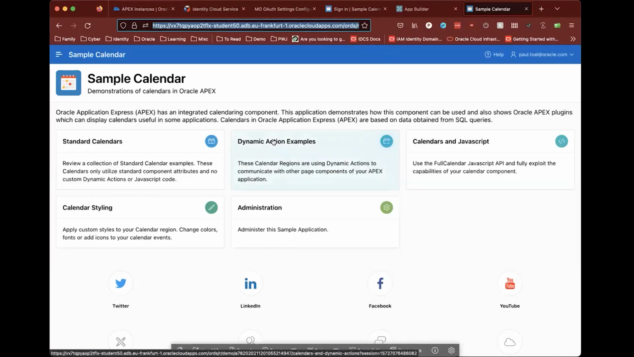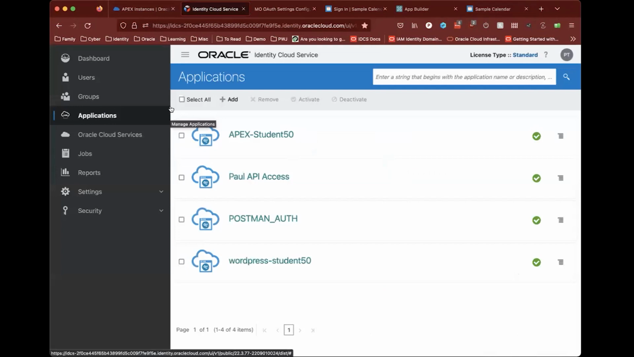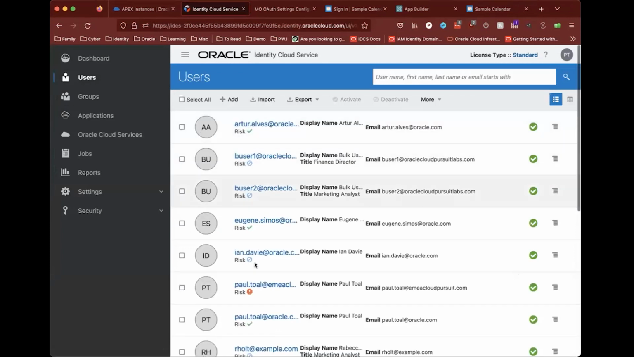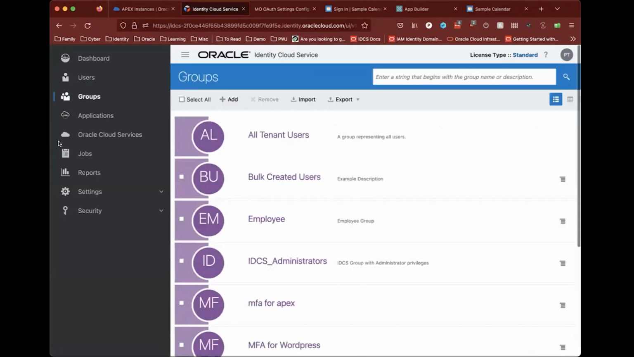So what next? What if we wanted to turn on multi-factor authentication? What if we want to say, in order to get to this sample application, I want you to give me another token, some sort of additional factor? Well, now that we've got the application deployed in IDCS, we've got our users in IDCS. So you can see I've got a big list of users here, and we've got our groups in IDCS. So it's fairly easy to turn on multi-factor authentication.